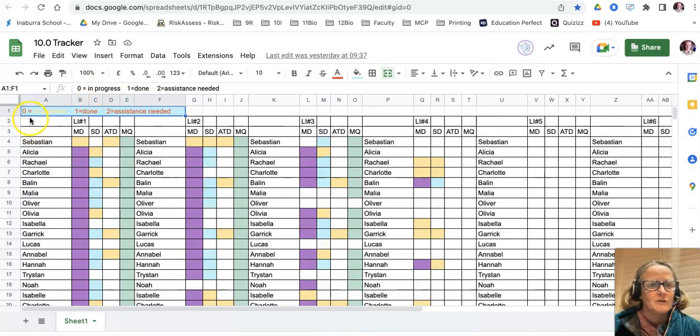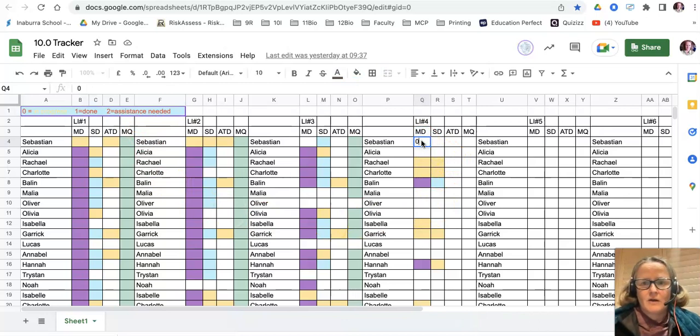They've got 3 options here, so they can have a 0 for in progress, a 1 for it's done, and a 2 for assistance needed. And what happens then is if they add a 0, then it goes conditional formatting colour is yellow. If they add a 1, it'll go purple. If they add a 1 for the should do's, it goes blue. They're done. If they add a 1 for the aspire to do's, it goes pink. So it matches the colours from my slide.